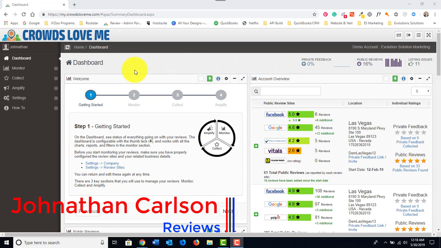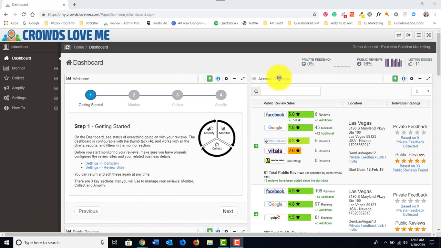We are in a demo account right now, just to show you what we're looking at. Right now we're looking at the dashboard. This is after you've actually logged into the account. Once you get into the actual dashboard here, you have a few things that you're looking at.